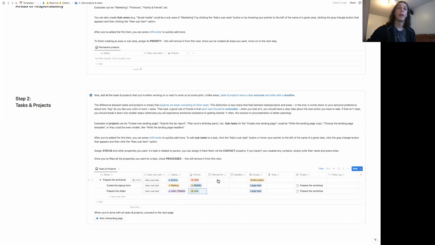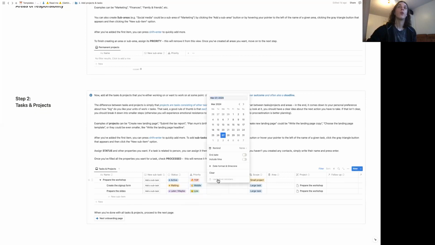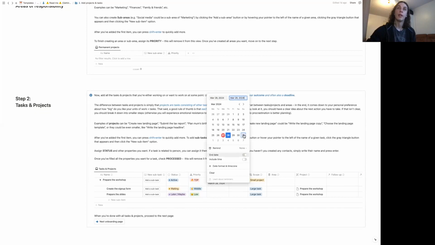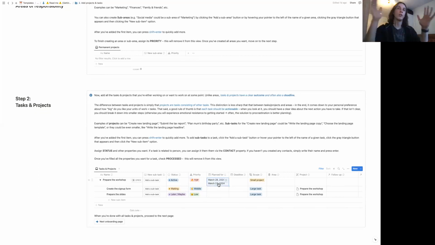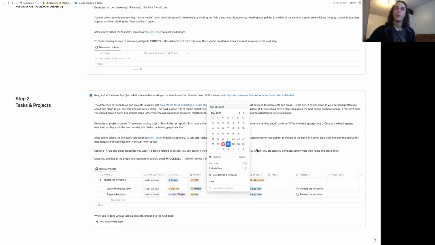Now plan for, when do you want to do? This is not a deadline that has a separate property, but when do you want to work on this, right? And here you can also set an end date if you anticipate that it will take more than 1 day, and set it as an interval. So create a sign-up form maybe here and prepare the slides. Well, let's say between here and here.